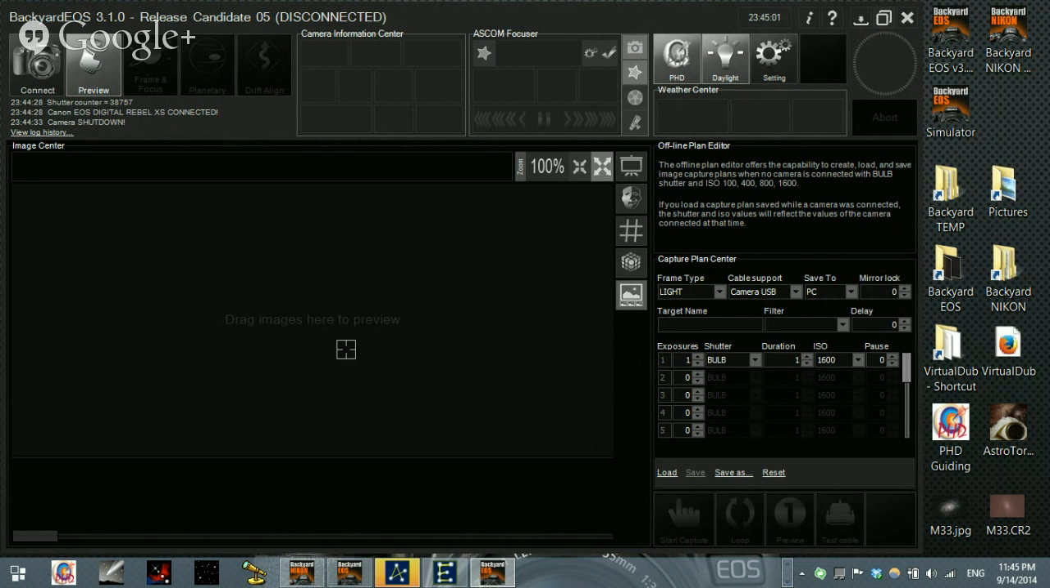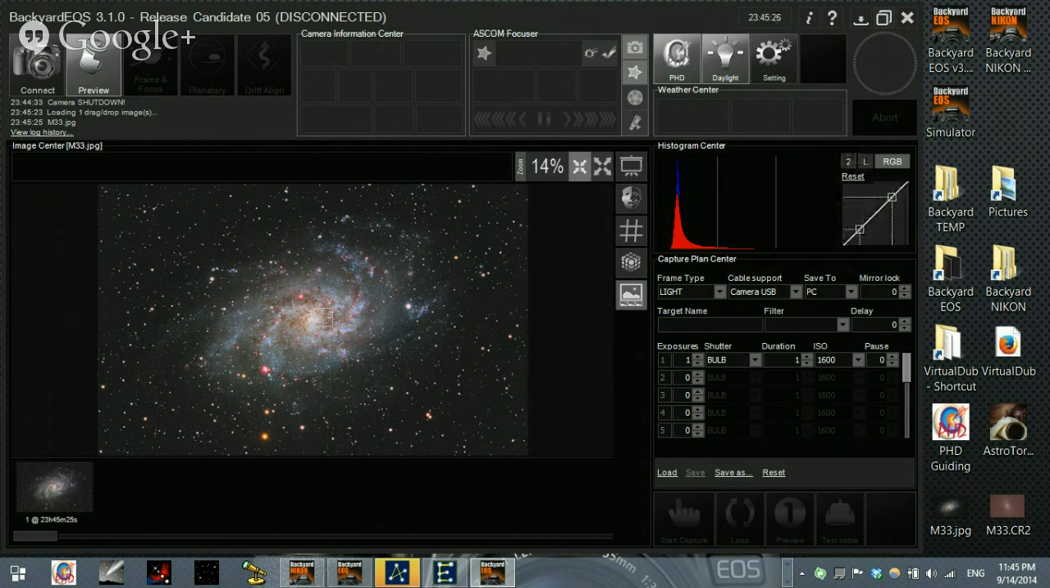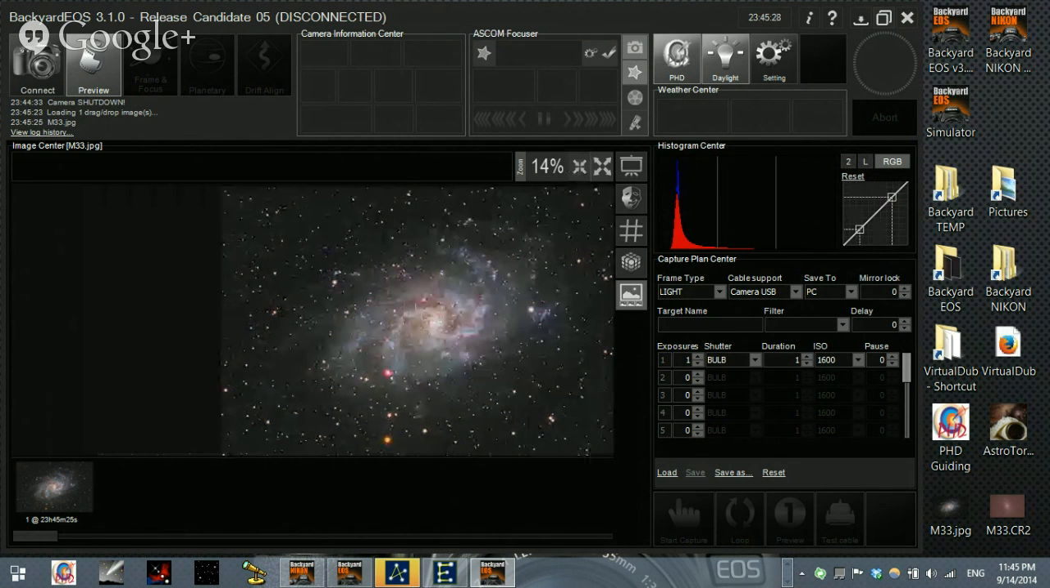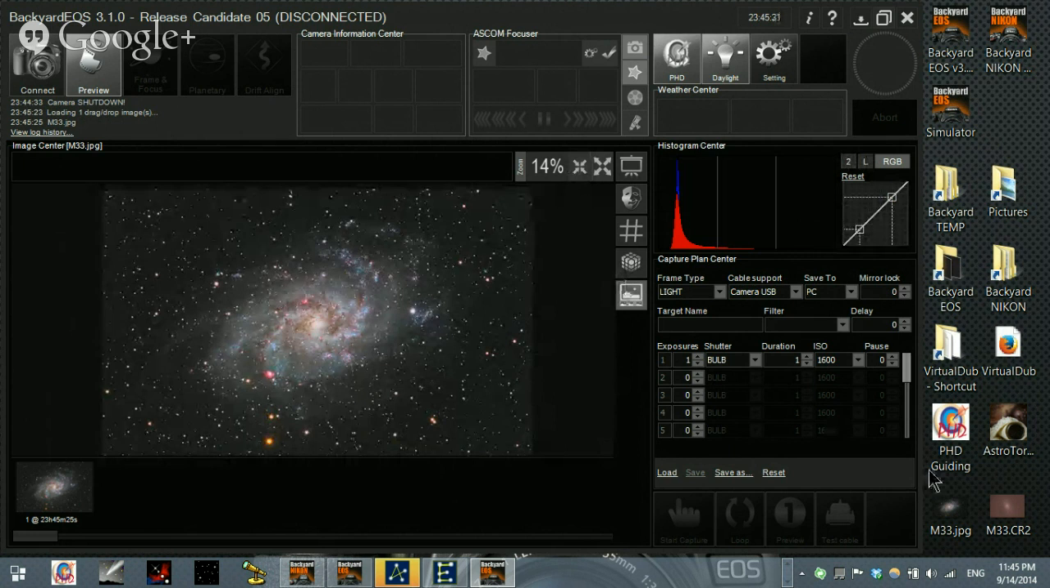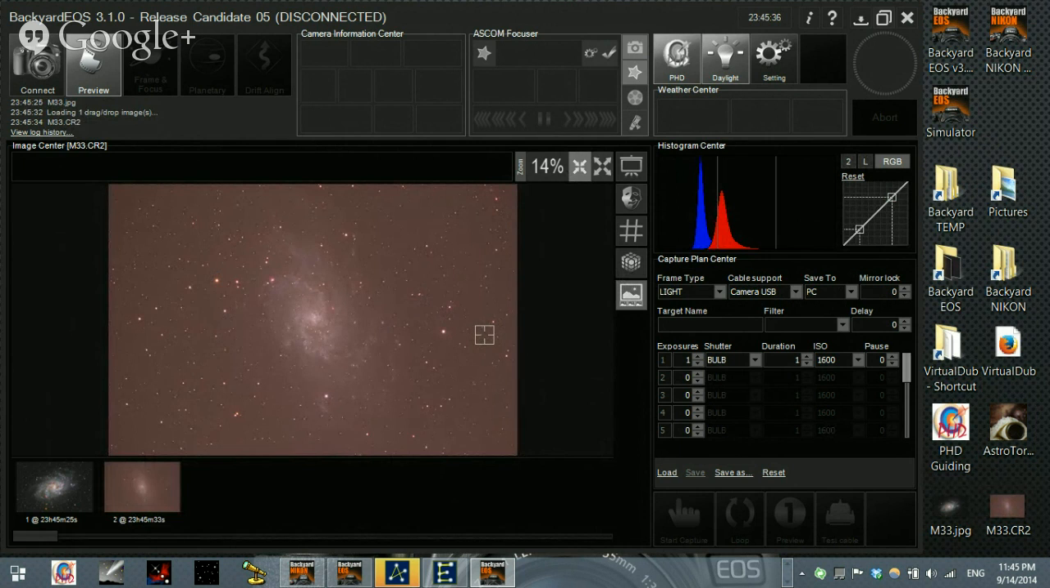But what that does is it allows you to view your images in disconnected mode. Prior to this, with the premium edition, you could create your imaging plan offline without a camera connected. You still have that in the preview mode. But if I take an image here, I've got an image of M33, I'm just going to drag it here, and it automatically loads. My camera is not connected, and I've got M33. Or any image, I'm going to drag another one in there. So there you go. I'm able to now view my image even if the camera is disconnected.